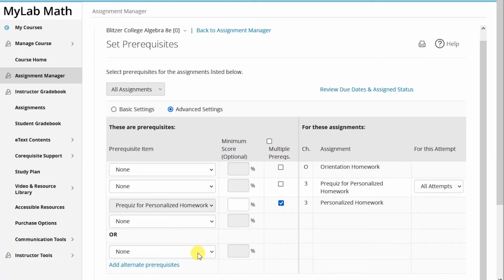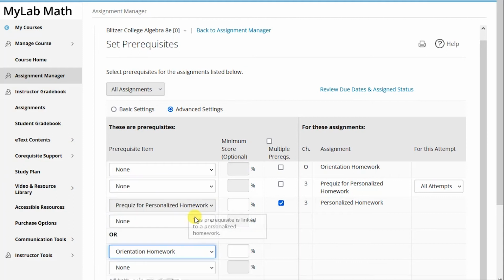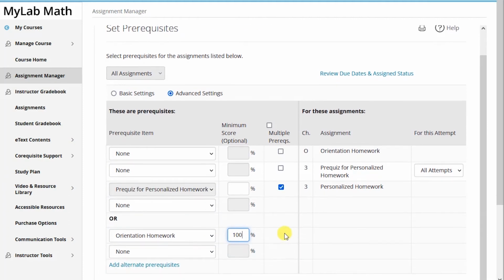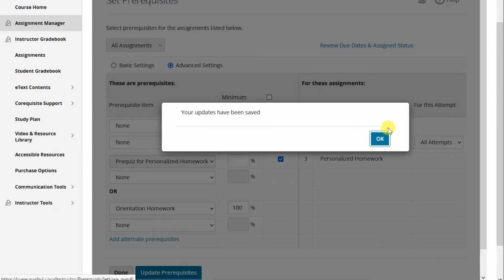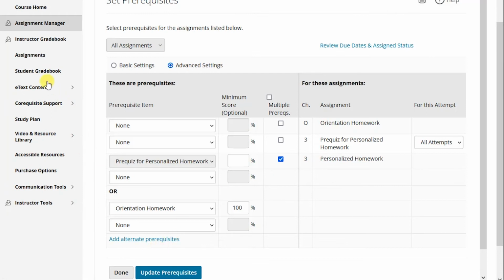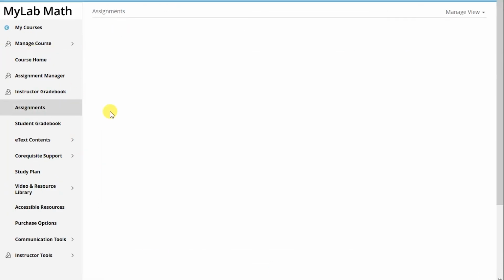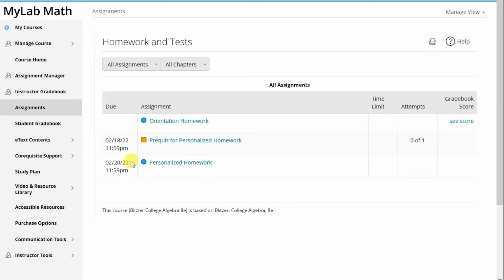And now as an alternate prerequisite, we can set orientation homework. And I'll set that at 100% for my OR. Update prerequisites. And now as I return to the assignments tab, you will notice that that prerequisite flag is no longer present for the personalized homework because I have a 100% on the orientation homework and the prerequisite has been satisfied.